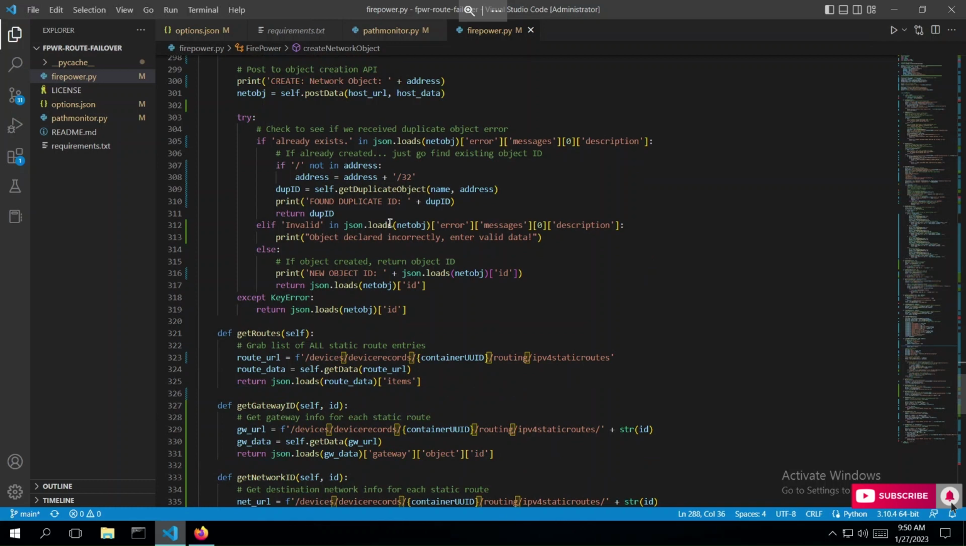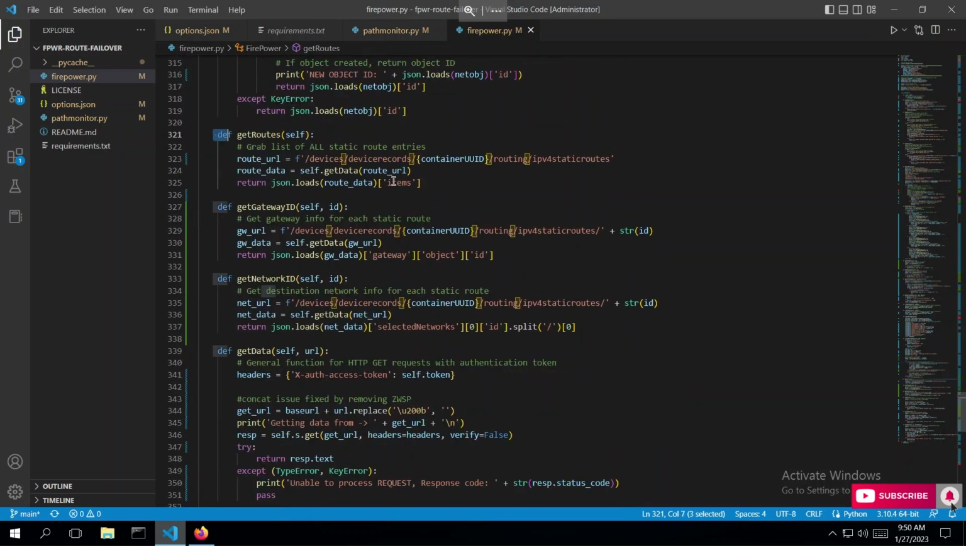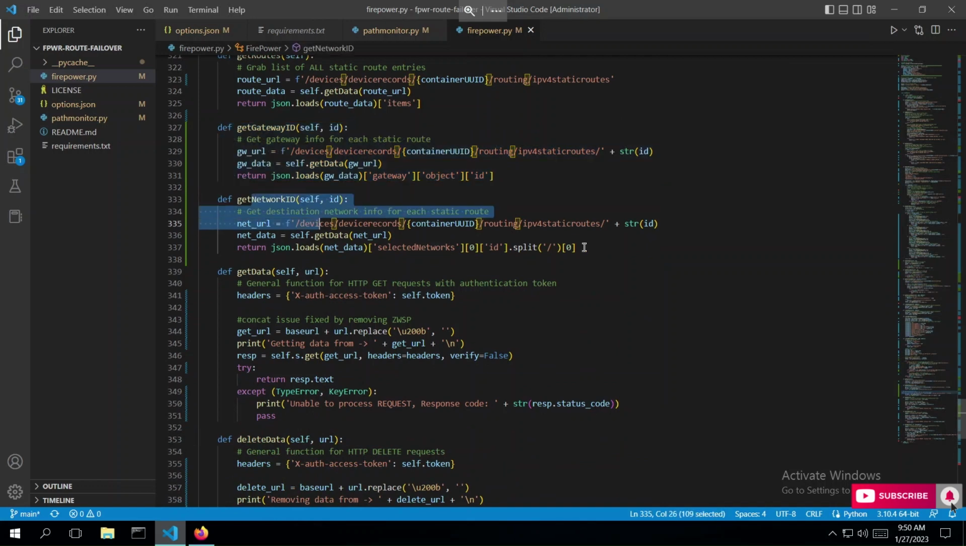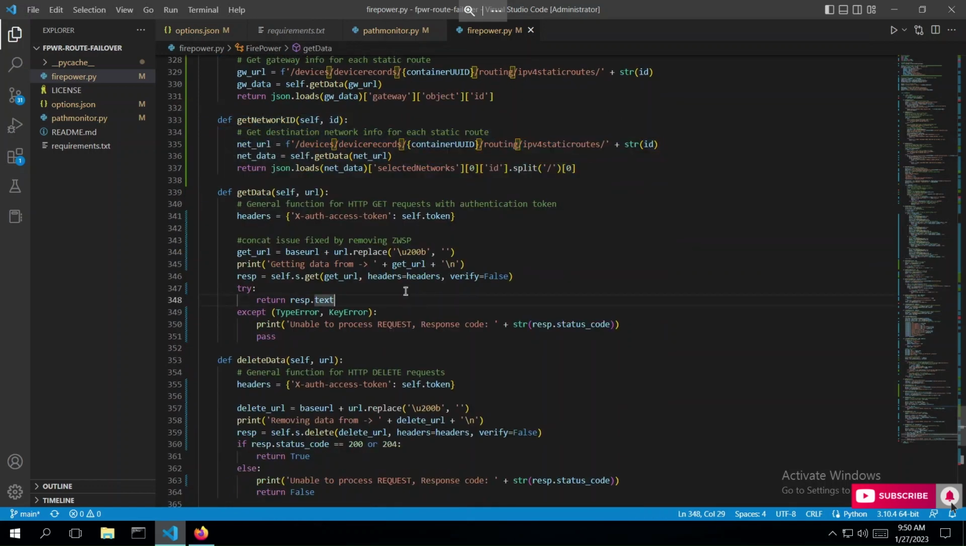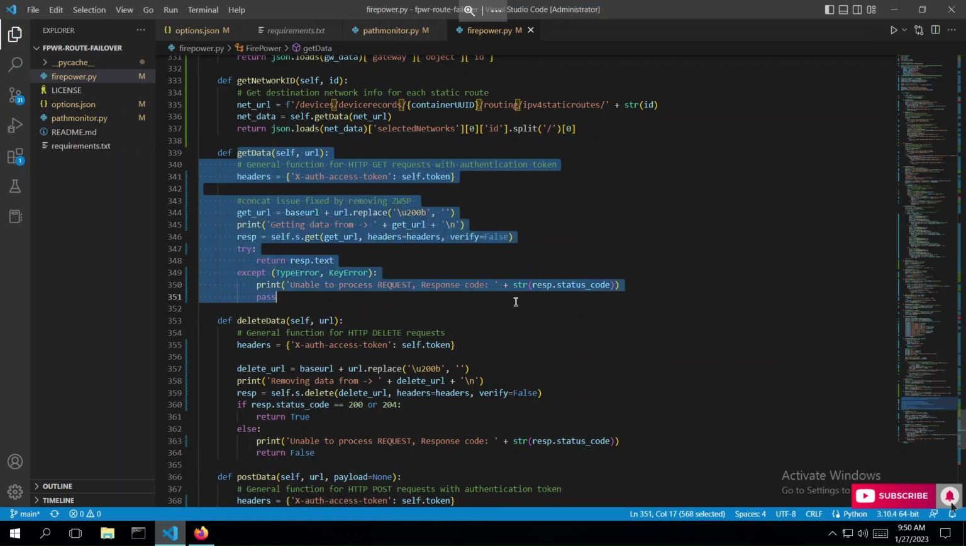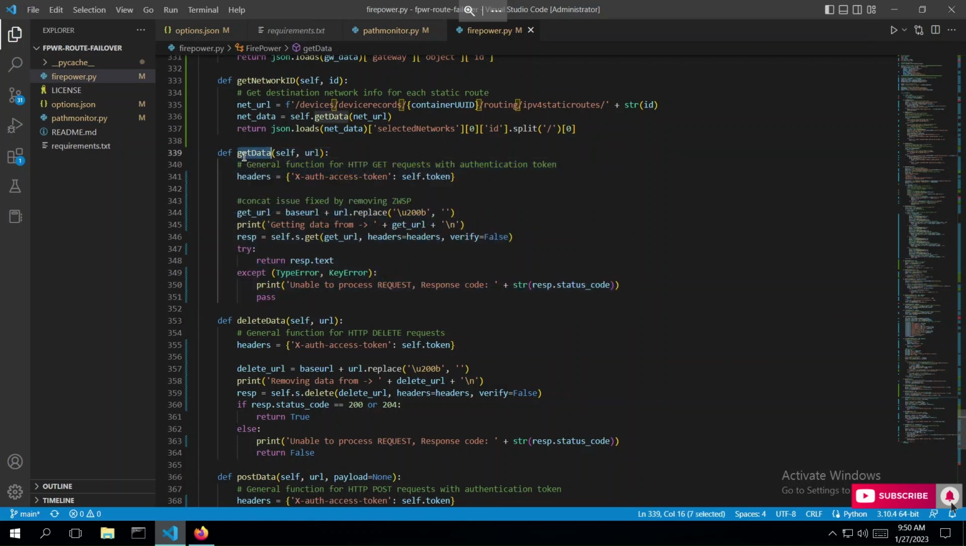And then we will run exception handling to find a duplicate ID. If it already exists, we don't have to recreate an object because it's already there in the database. And we'll get routes, meaning we'll get all the static routes from the routing table by using this particular URL and this particular function, which will be used by other functions multiple times. We will use this function to get gateway information, and this one to get network information, as the name implies.